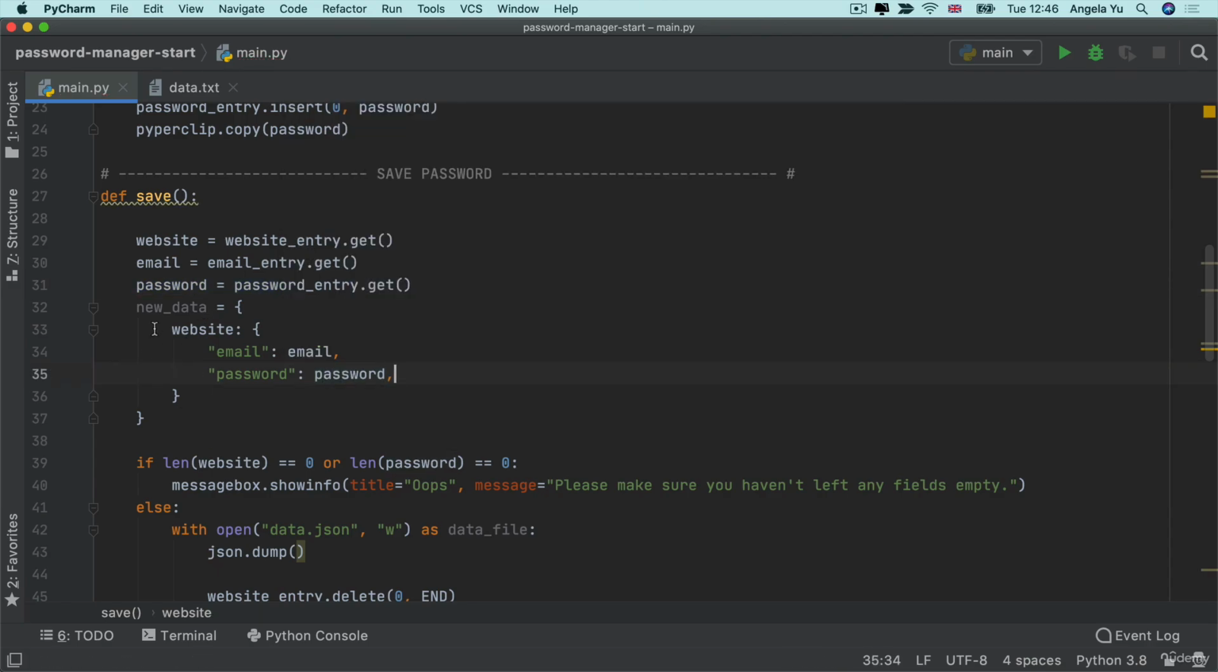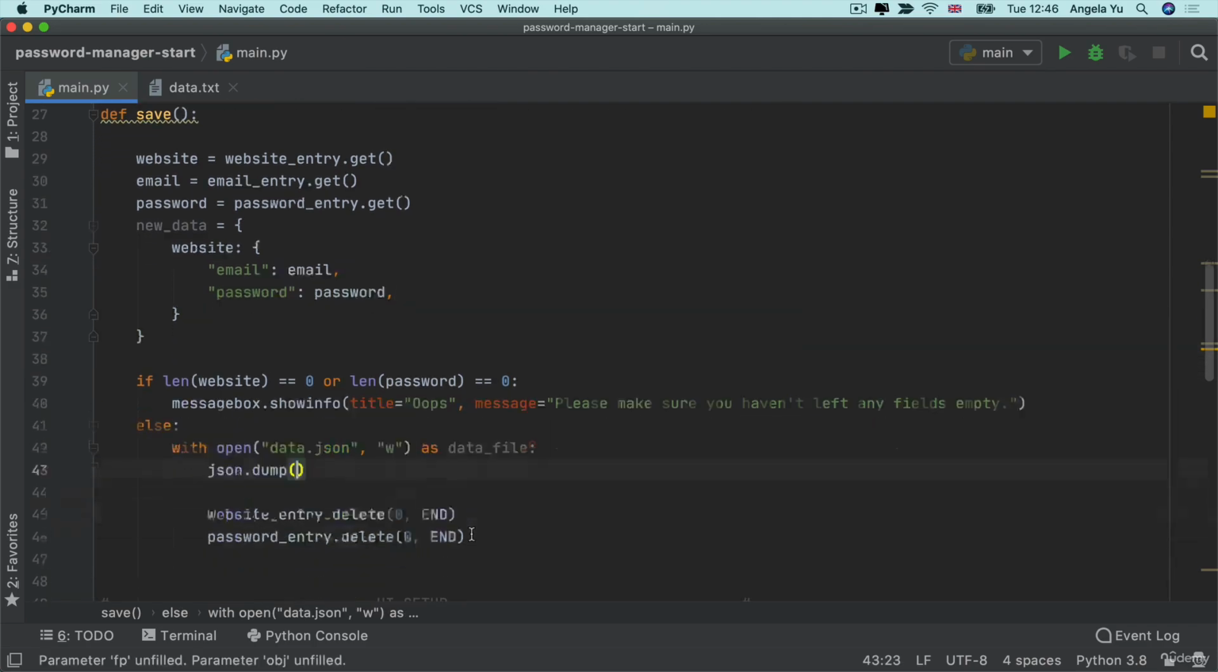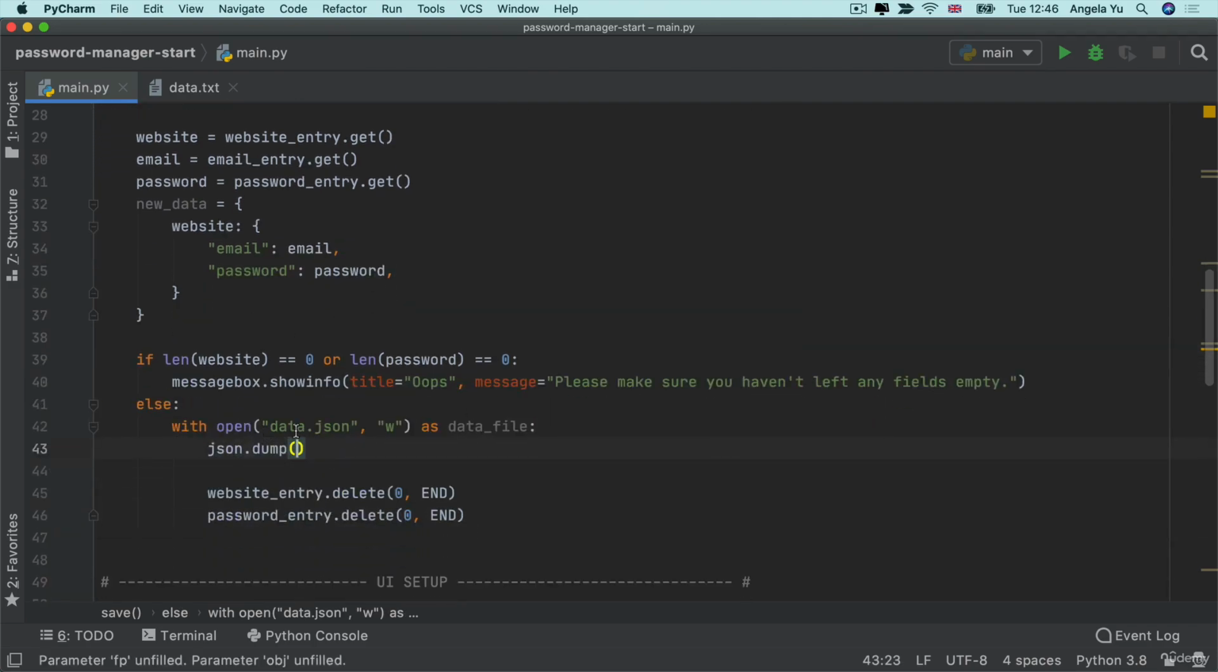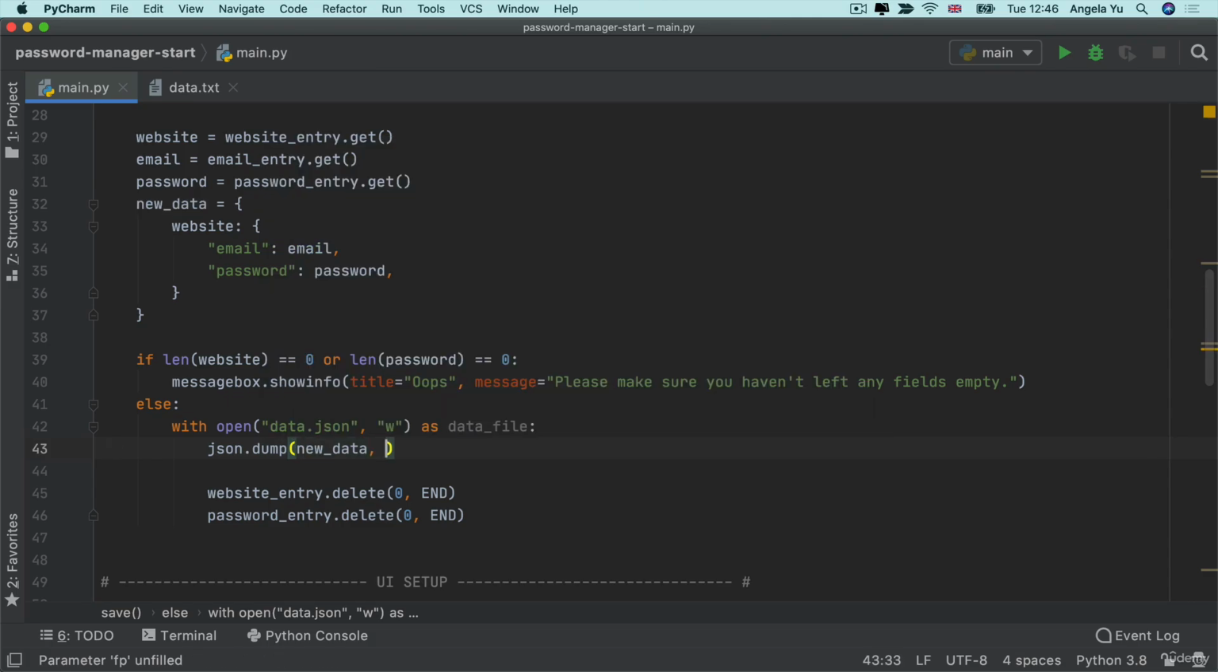Now that we've created this new dictionary called new_data, that is what we're going to use to dump into our JSON file. Let's go ahead and dump our new_data. So that's the first input. Now the next input is going to be the data file that we want to put it into. So that is going to be the file that we opened up inside this line. Let's provide our data_file as the location to dump this data.